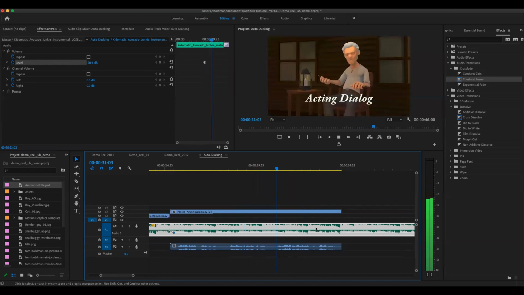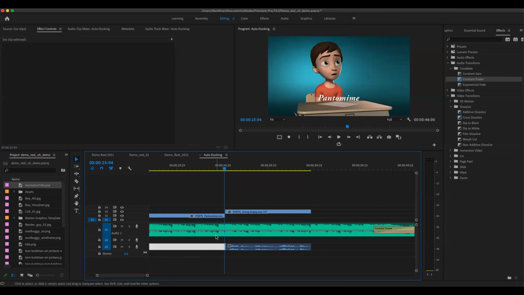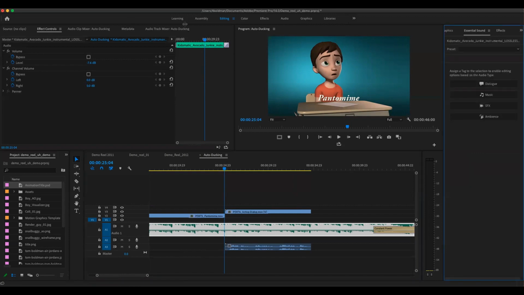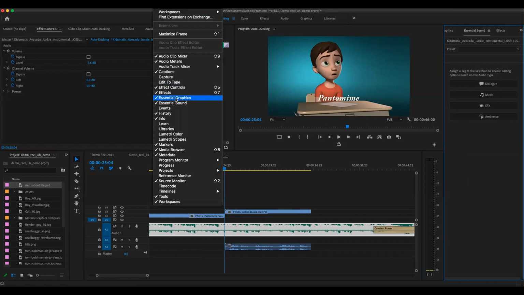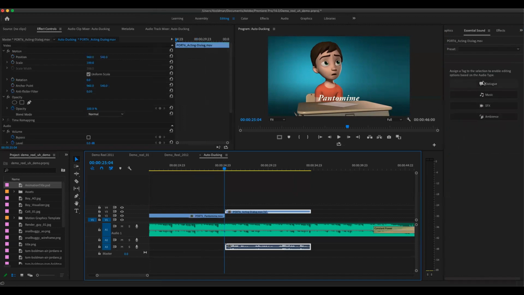We want it to be a little bit cleaner, and we don't want to spend all of our time animating audio. So the next way we can do that is we can actually have the software do it for us. And the way to do that is we need to let it know what's coming in and what's not. So with our music selected, we're going to go ahead and go into Essential Sound. You can access this if you don't see it by Windows, Essential Sound. It's right here. And we're going to select our music, and we're just going to hit music. We're going to select our dialogue. We're going to hit dialogue.